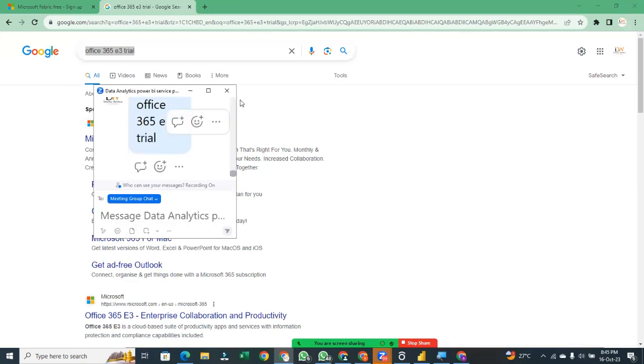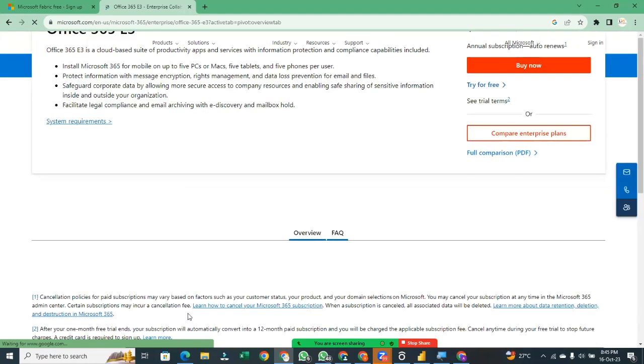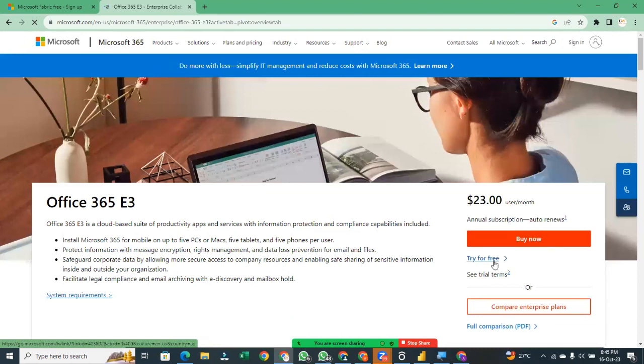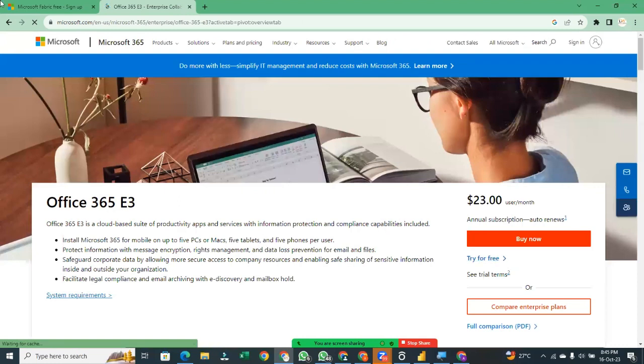When you type that in your browser, something like this will come up. If you come down, you see Office 365 E3 Enterprise Collaboration and Productivity. That's the one you need to click on. When you click on that and come down to where you see buy, underneath it you see try for free. Click on the try for free.